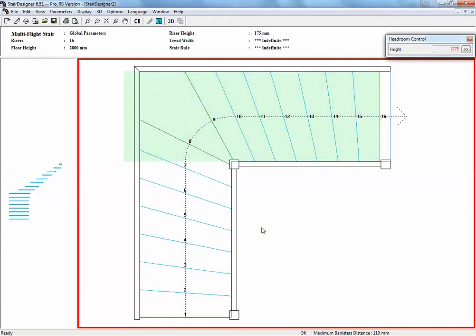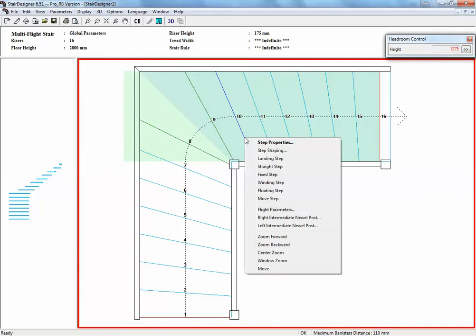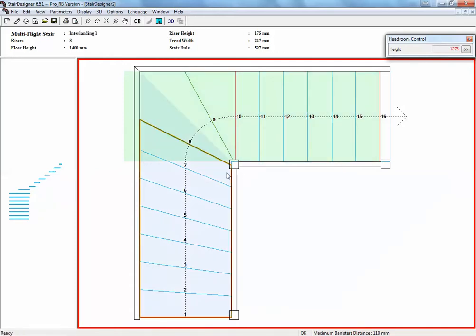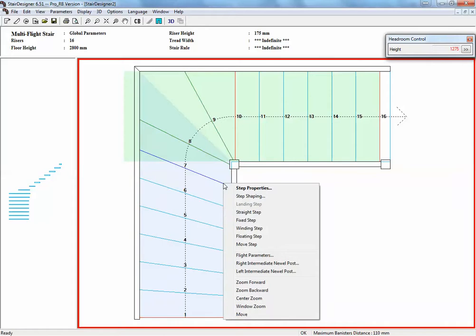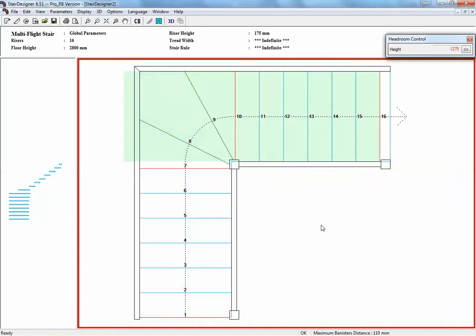Now, to make the other steps straight, I'm just going to click right on the next step and say this is a straight step. And click right on this step here and say this is a straight step too. And now we can see that our stair has become a stair with two straight flights joined by three winders.